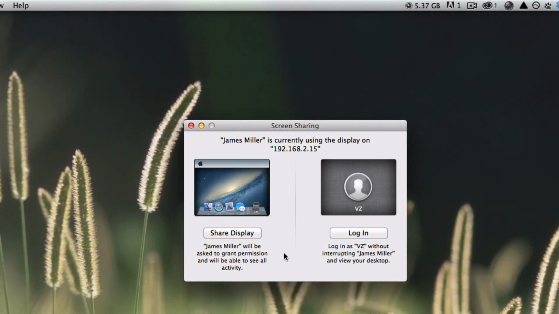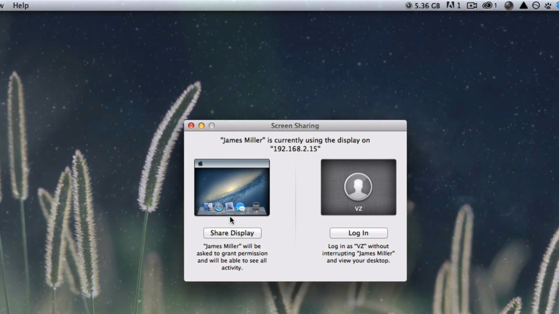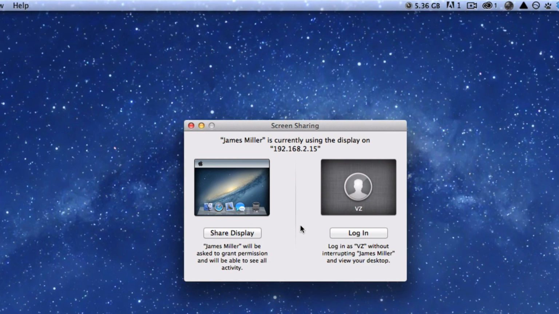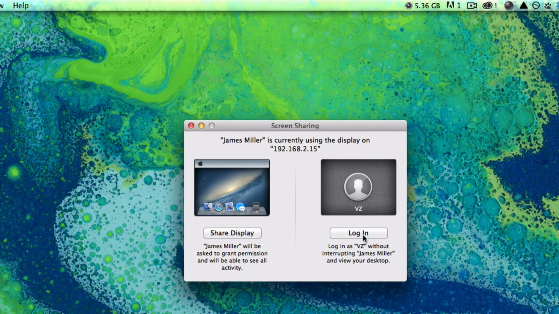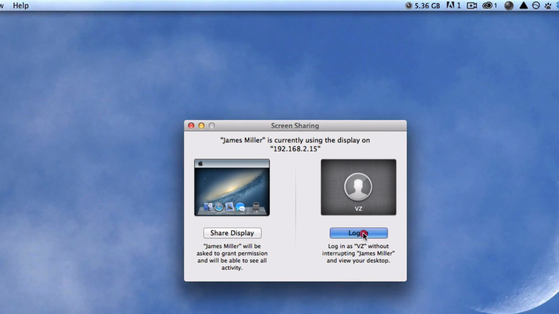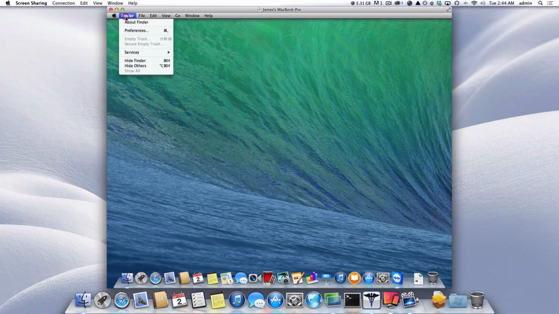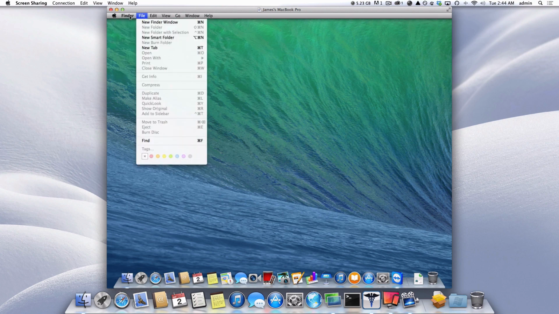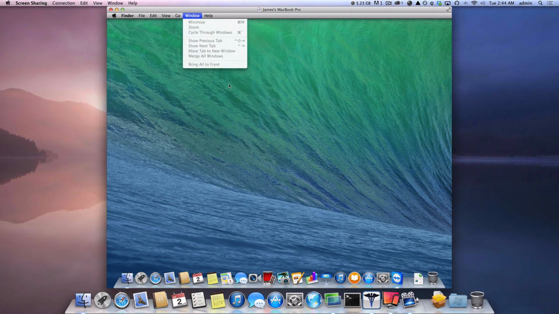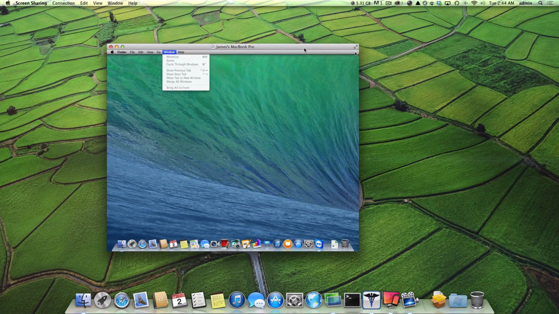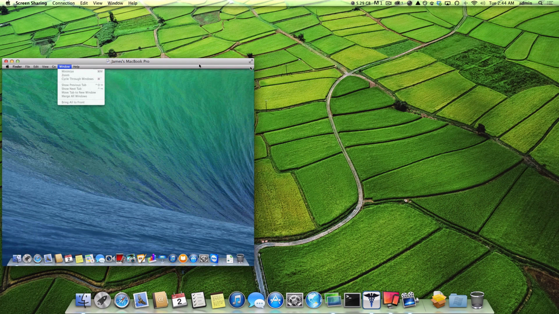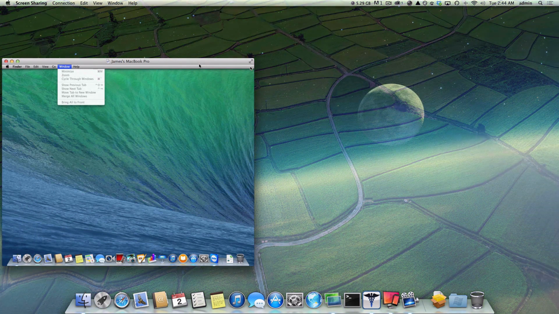And it's going to give me the ability to request permission to share the display that is currently active, or log in as VZ, which is my other user account. And since that other person's using their account, I don't want to use theirs. I want to log in through my other one. And once again, you can see that I'm back in there and I'm able to control it. Now, I'm going to show you real quick what my other computer looks like, what the MacBook Pro that we connected to looks like.